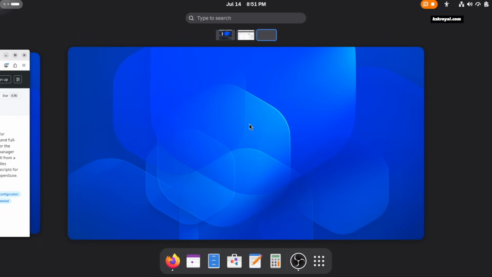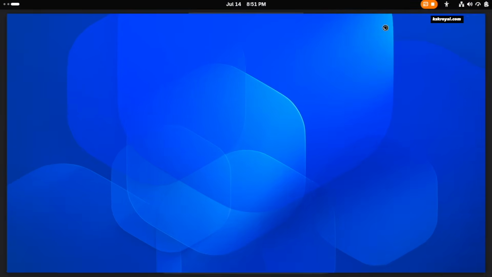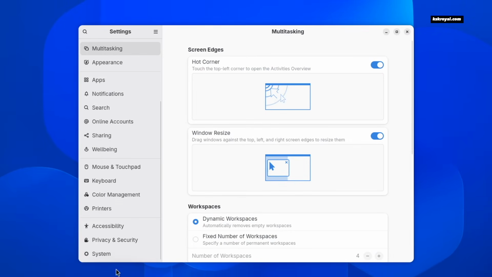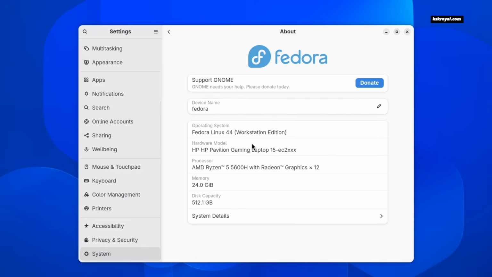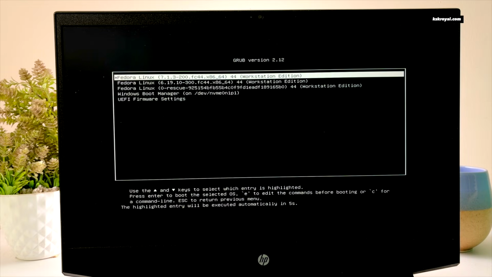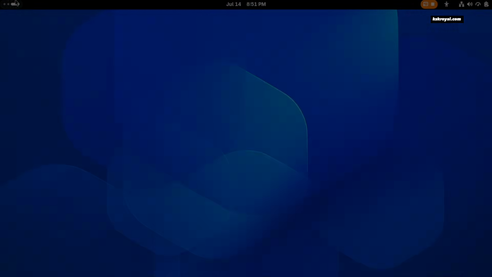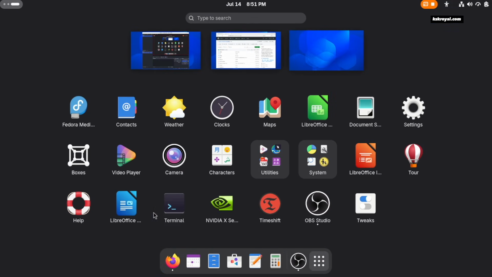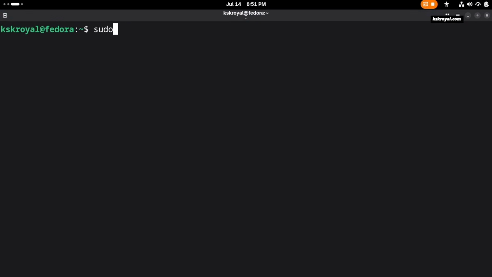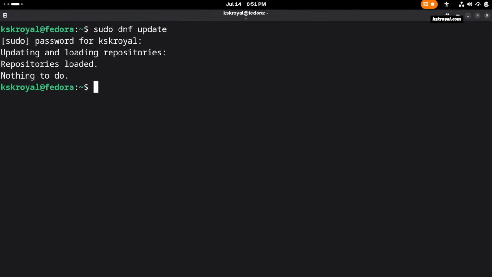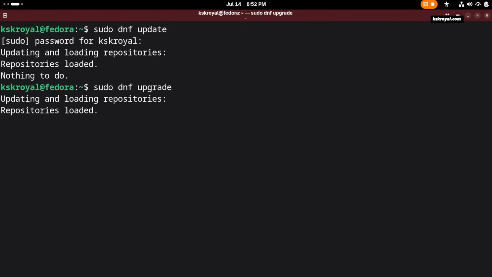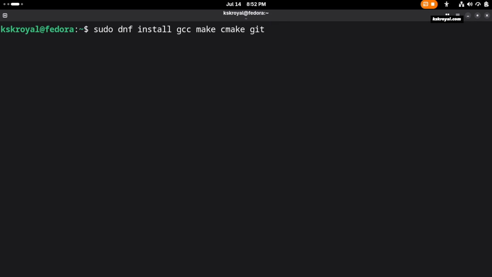First, make sure you have a fresh installation copy of Fedora Workstation on your PC or laptop. In my case, I have already installed Fedora 44 alongside Windows 11 on the same drive. This is a dual-boot setup. The first thing to do after installing the Fedora Workstation is to update your system by running this command. Then run this command to install the required packages and dependencies.